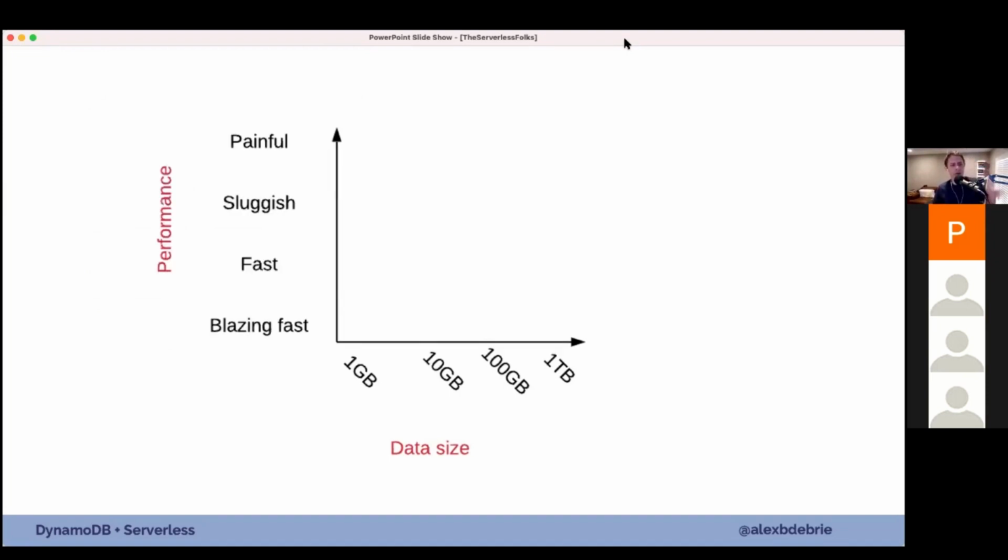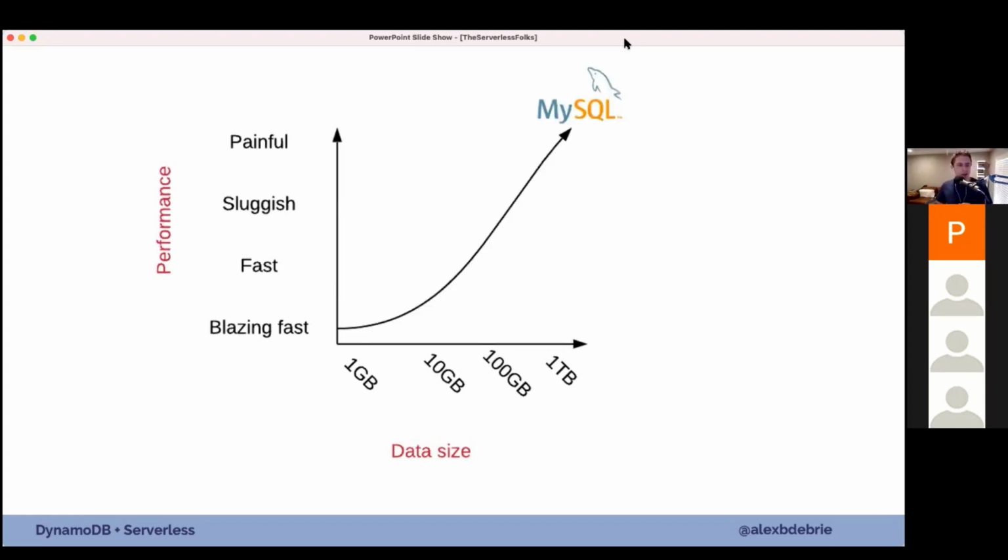On the left side, we have performance, right? As you go higher on that y-axis, you can think of that as response time. As you go higher, it gets slower, right? So it's blazing fast at the bottom, then just fast, then sluggish, painful. If you're working with something like a relational database or even Mongo in certain situations, you might have a performance curve like this that slopes up over time.